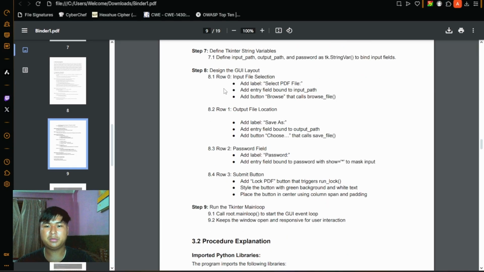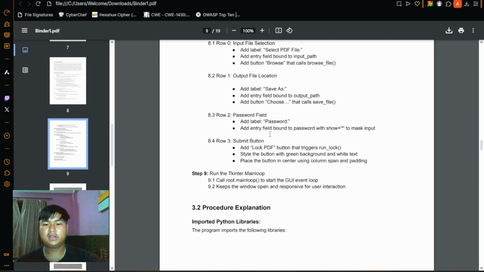Step 8 is basically designing the layout of the GUI, how the GUI should look. I have made many rows, like row 0, input file selection. I've added a label called Select PDF file, added an entry bound to the PDF path, and added a Browse button that will call the function browse file. In output file location, I've created a Save As label. I've added a field that is bound to the output path and a button that will call the function save file.